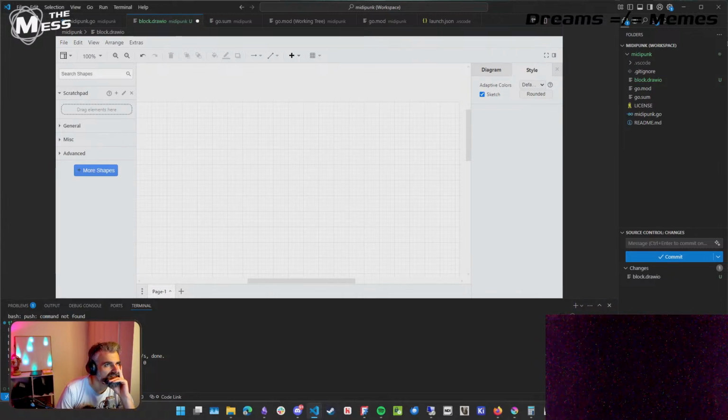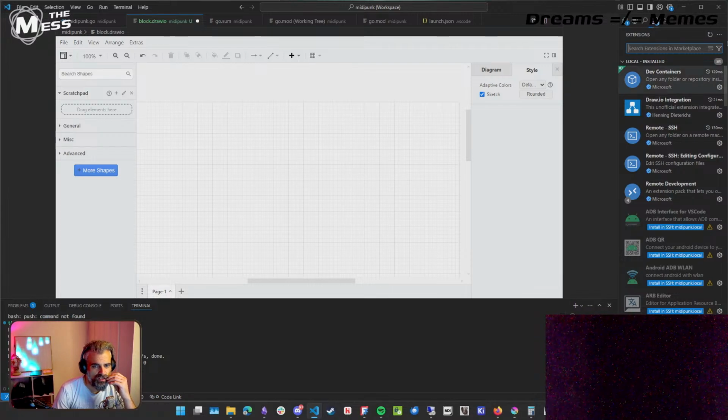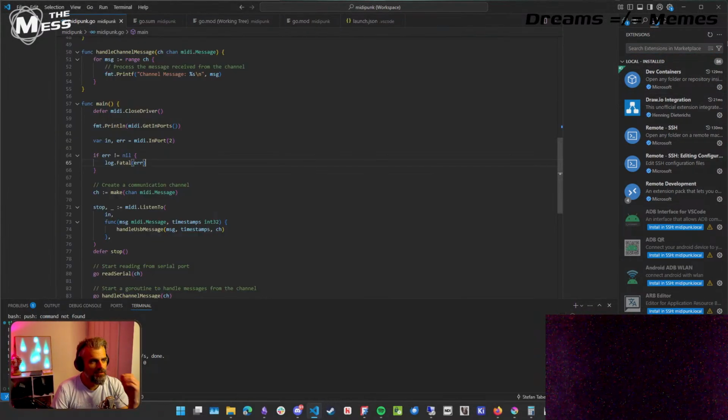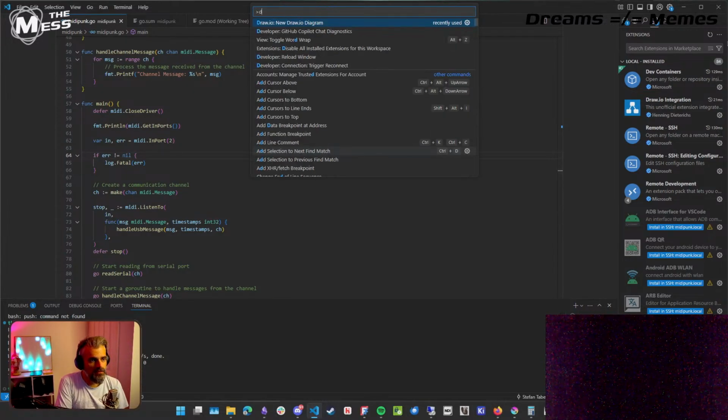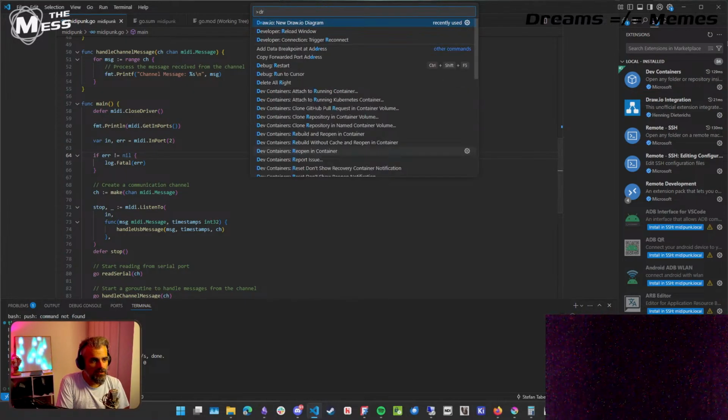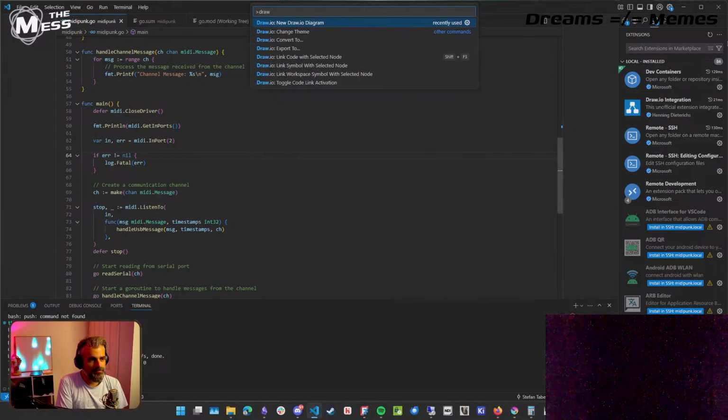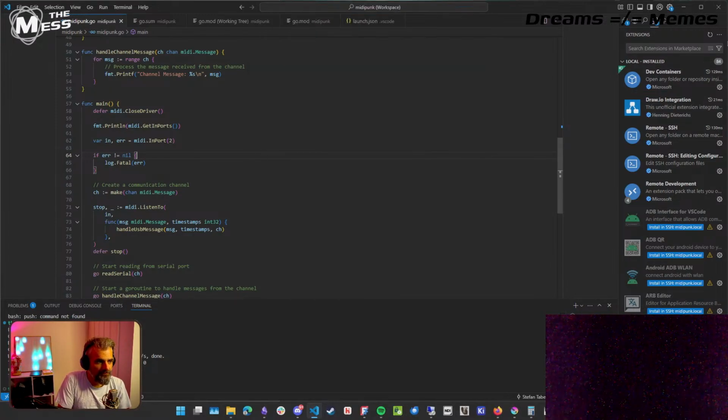I feel like this is not the right plugin, actually. In fact, that's probably why I'm getting gaslit into thinking there's not a dark mode. Change theme.